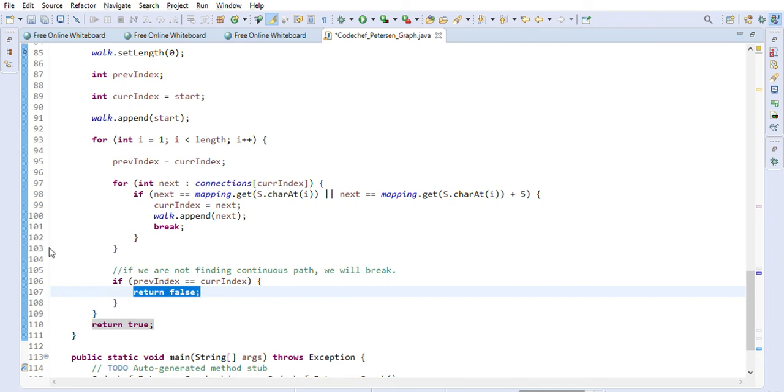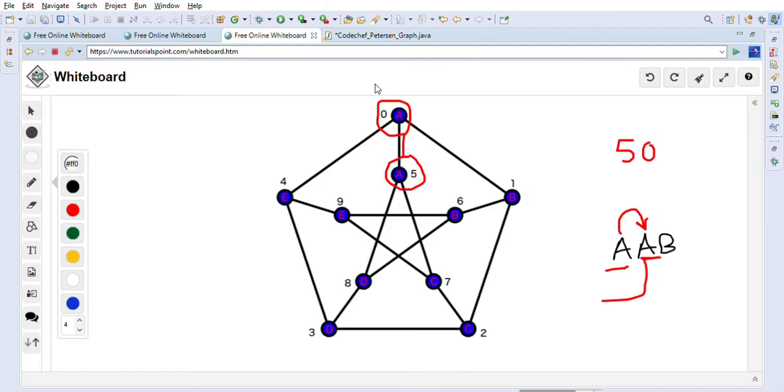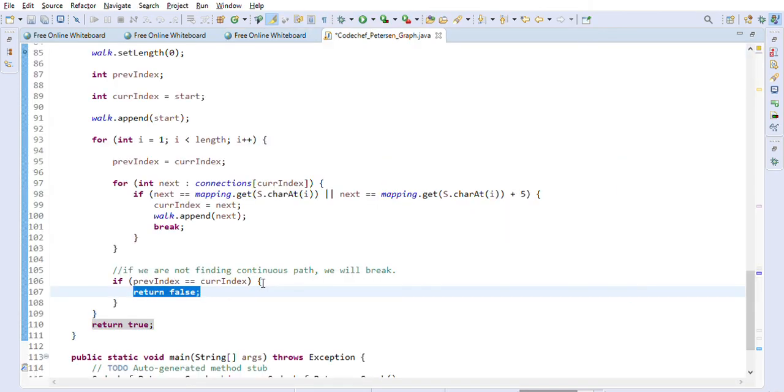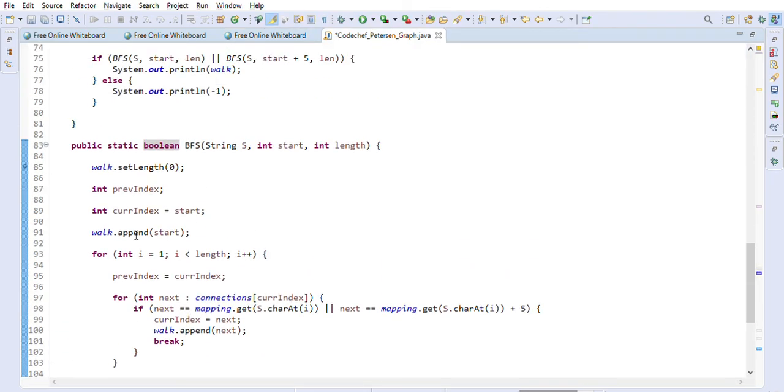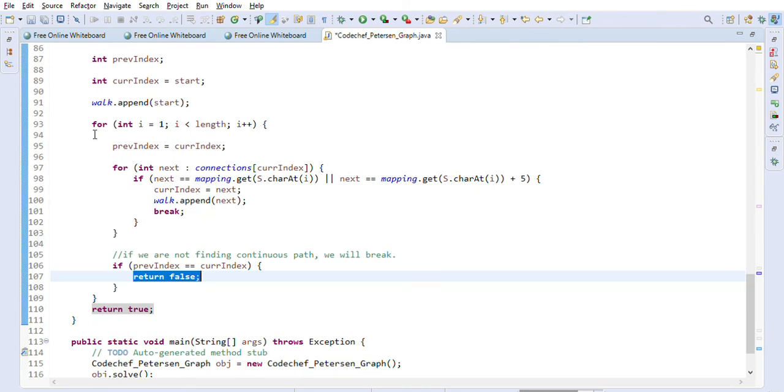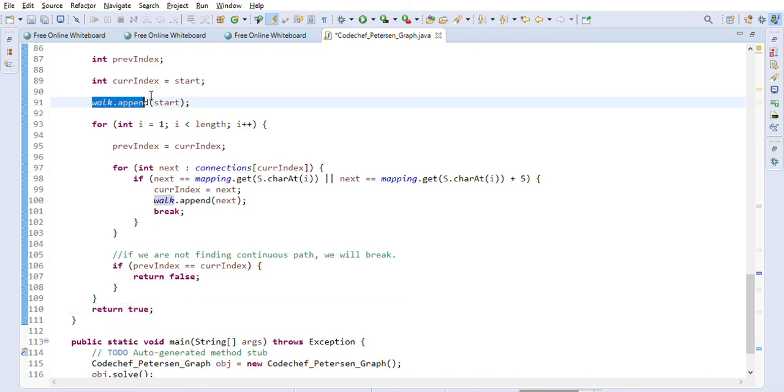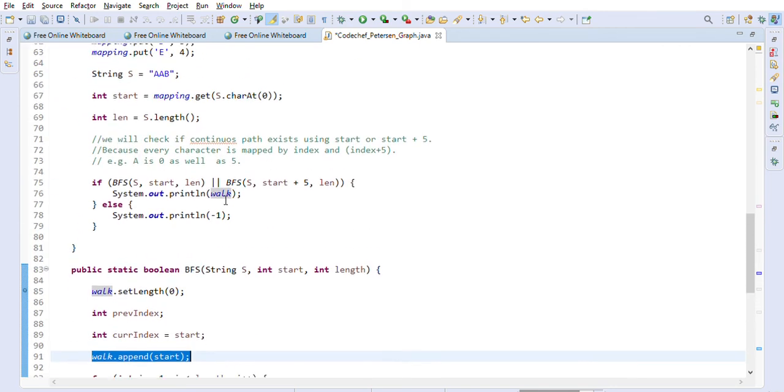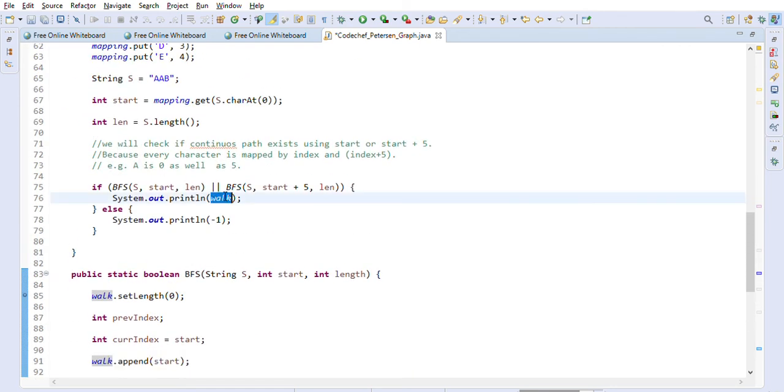Otherwise we will keep looping through this for loop until we keep finding the next character, right? From this A we'll again try to find B, like this basically. So that's how the BFS works. At the end, if we come out of this for loop, it means that we found the whole string, and we will just return true, and the walking path is already captured in the walk, and we are just going to print the walk here, right?